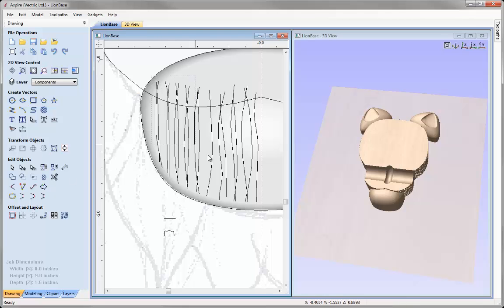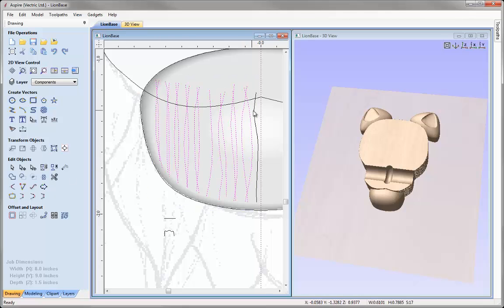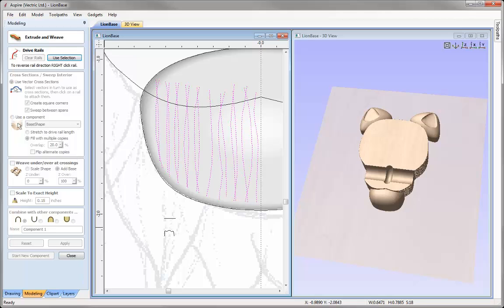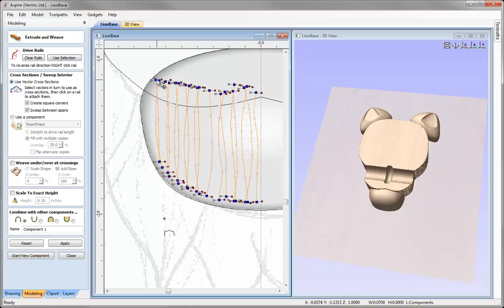So I'm just going to select all of those vectors that represent the rails. I'm going to hold down Shift and select this one. I must have missed that off. And with those vectors selected, let's go into the Modeling tab. We're going to use the extruder shape using one or more centerline vectors. And with those vectors selected, let's say use selection. I'm going to apply this flat shape. So if I just click on any one of those, you can see it's applied that to the start and to the end points of all of those vectors.